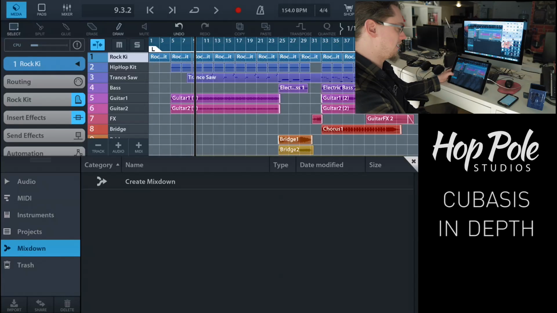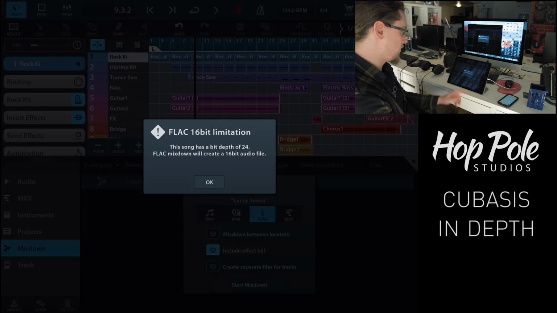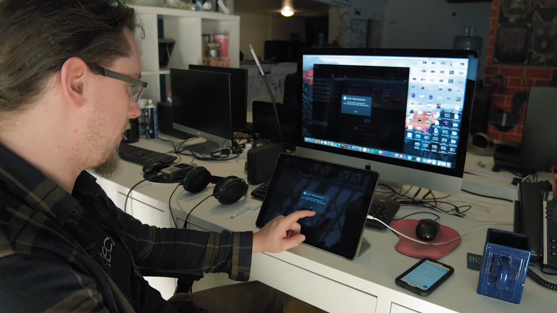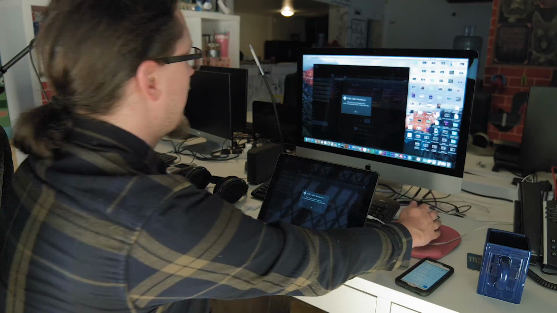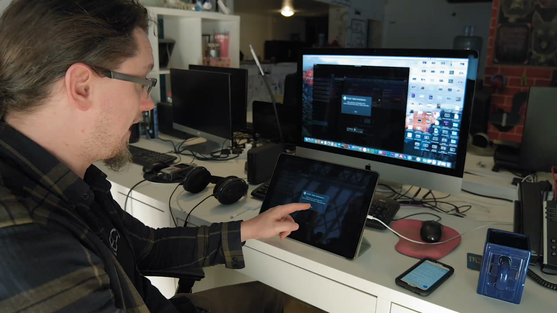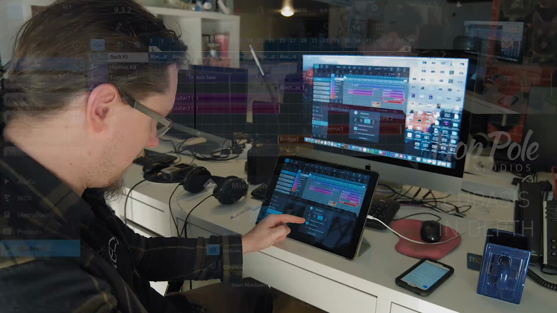You can create a mix down here by going to Mixdown, just clicking Create Mixdown, and that will give you options, which rather nicely includes FLAC, which I'm really quite impressed with. Oh, FLAC Mixdown will create a 16-bit audio file. Well, that's slightly disappointing, but not unexpected. That's fine. Include effect tails, a nice little choice.